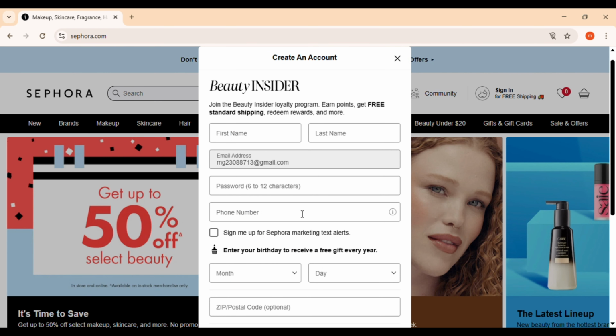Now you'll have to fill in some details. What you have to do is enter the first name, last name and set up a password for yourself. Also, you'll have to give them the phone number and your date of birth. So first of all, enter your first name. Now enter your last name. Email address will already be written. Now create a very strong password for yourself. Your password must be between 6 to 12 characters.